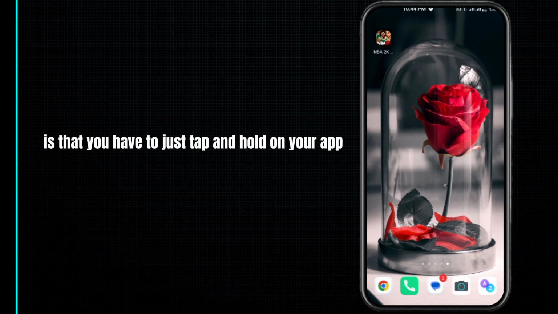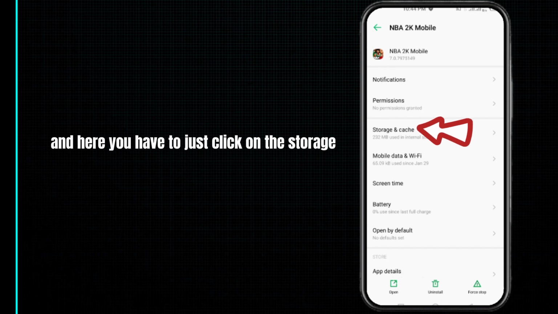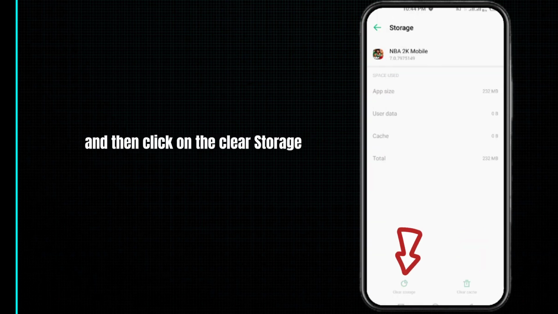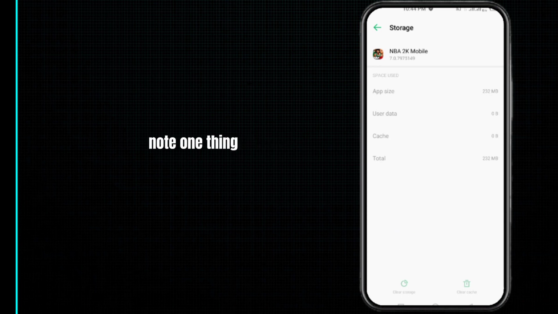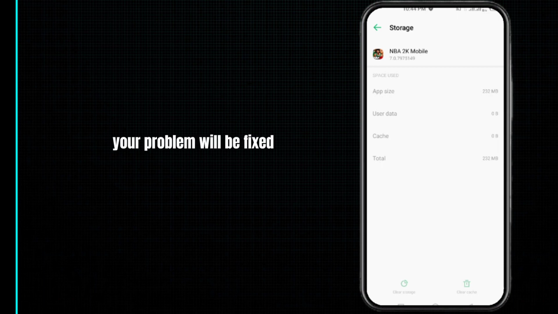Our first method is that you have to just tap and hold on your app and then click on the application info, and here you have to click on the storage and the cache, and then click on clear cache first and then click on clear storage. Note one thing, that it will remove all your storage from your game, and after doing so your problem will be fixed.